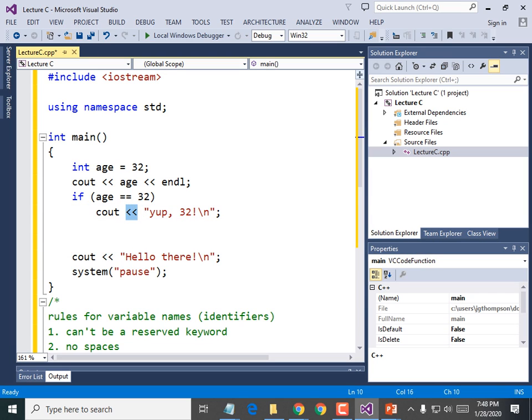This is called, it's got a weird name, the stream insertion operator. I'm probably not going to use that name very often. I'm just going to call it less than. It just means take this data and send it to a so-called stream. Right now, the only streams that we're using are a stream that goes to the monitor, which is cout, like output, and the stream that comes in from the keyboard.